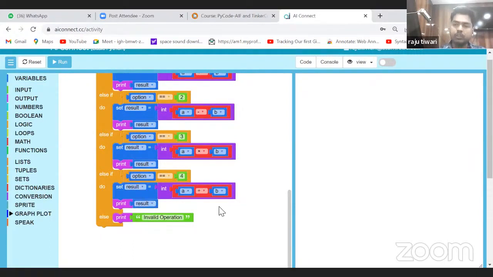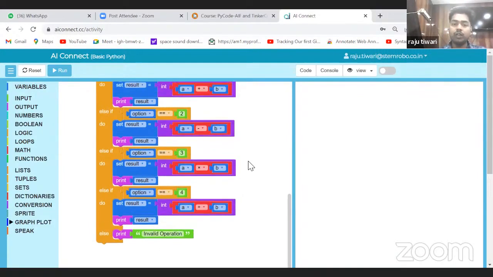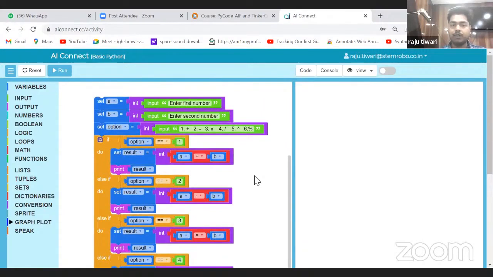Okay. Suppose somebody enters any number besides 1, 2, 3, 4, then what will happen? We will print a message that it is an invalid operation. Okay, that is not a valid operation. So you need to enter a valid number only, which is 1, 2, 3, and 4. Let's quickly see how this program works, and then we will move to the next session.